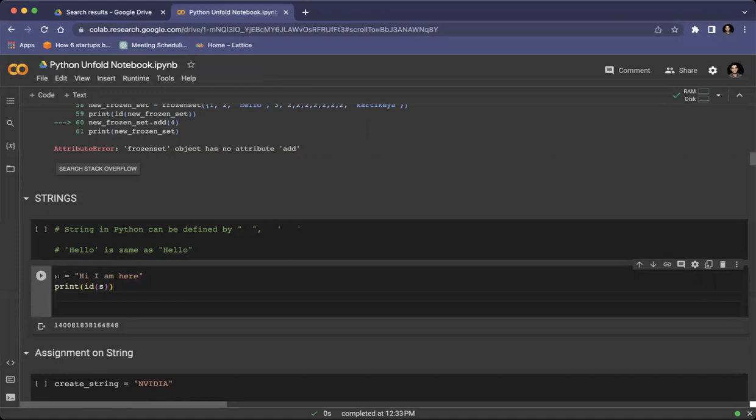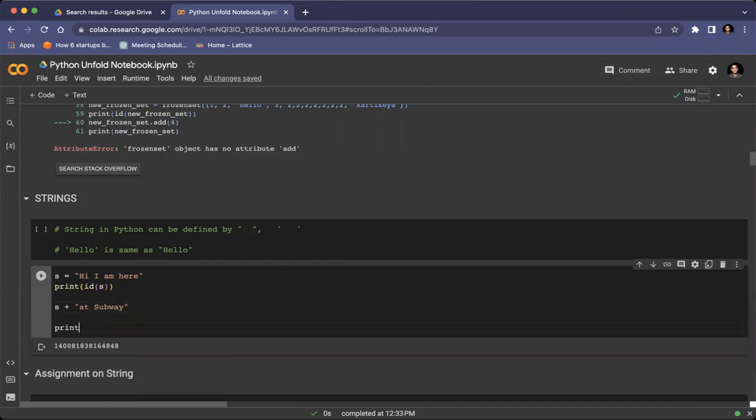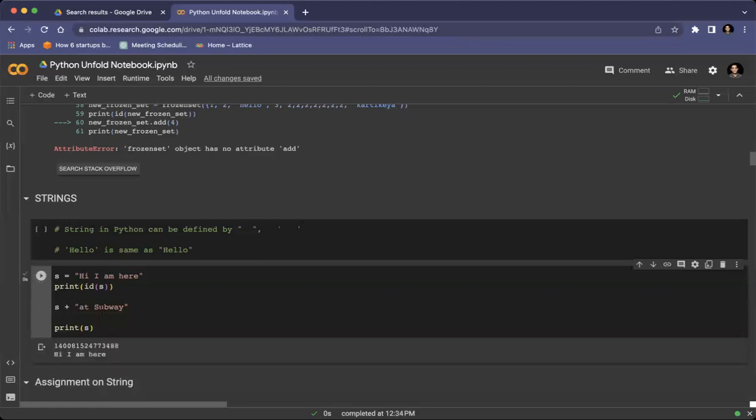But if you want to modify this string, s, where "hi, I'm here" is written, and you want to add something else, you can do addition on strings. Suppose you want to add "I am here at home", or "I'm here at Subway". Now if you try to print s again, you will see that s is not modified. The reference, the id of s, is also the same, because s is a string, and a string is immutable. Once you initialize it, you can't change it.